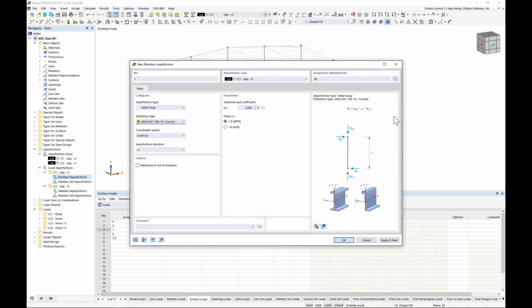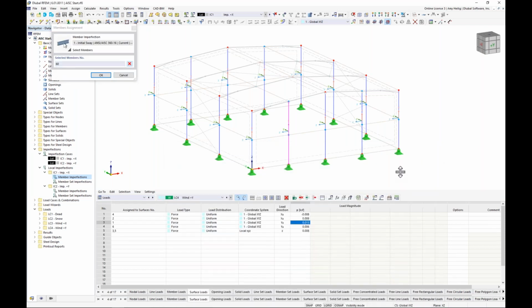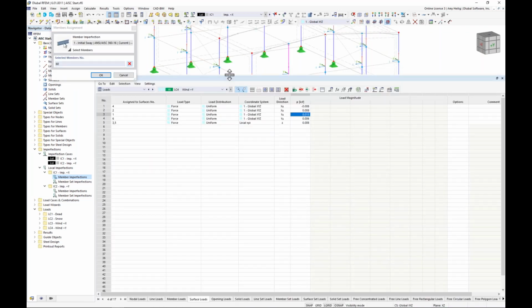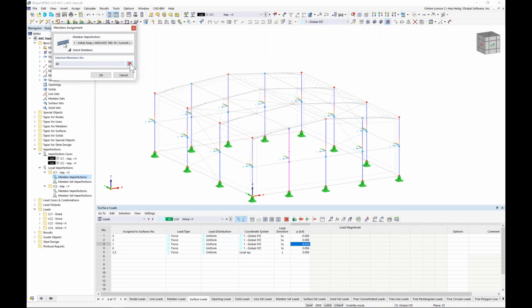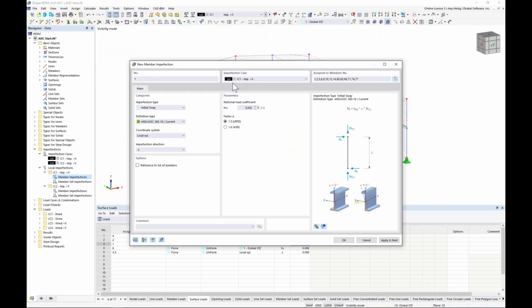And we're going to see that exact equation that I showed in the PowerPoint given here of 0.002 times alpha times yi. Now we want to apply these imperfections in the global X direction, which relates to the negative local Z axes of all of my members shown here. So then I can graphically select, let me pull down this table, all of my vertical members. I click OK, and now we can see all of those populated here.